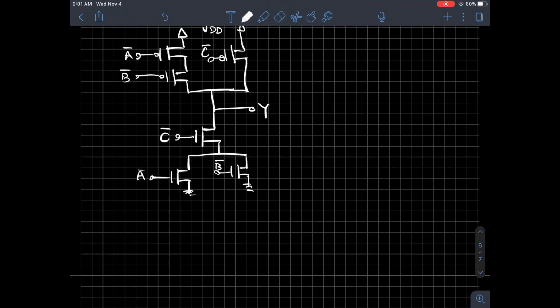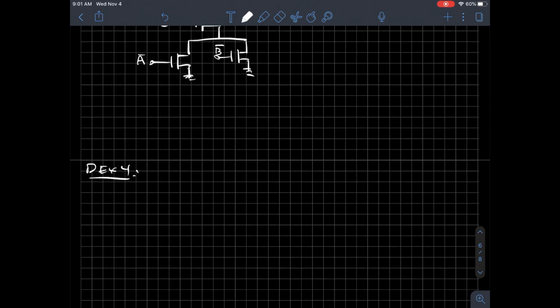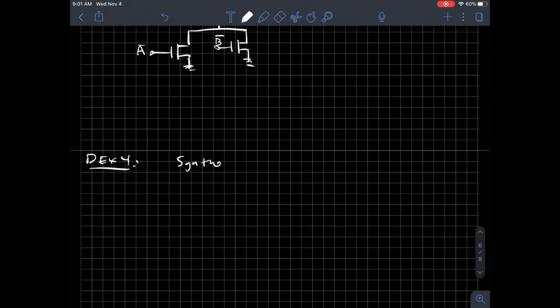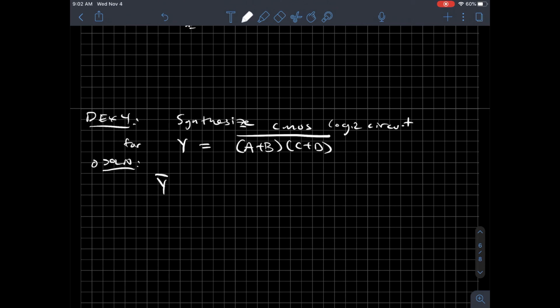Okay, one more example. Example number 4, I believe. And this one says, let's synthesize a CMOS logic circuit that implements Y is equal to not (A or B and C or D). So now I again have a choice. Do I take the pull down network first or the pull up network first? It turns out that the pull down network might be easier. I can write not Y just by knotting the other side. That's just A or B and C or D.